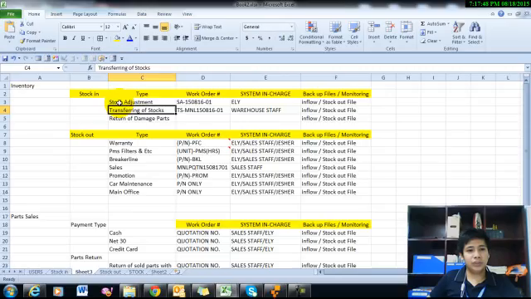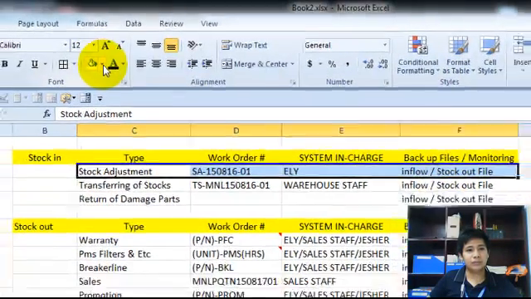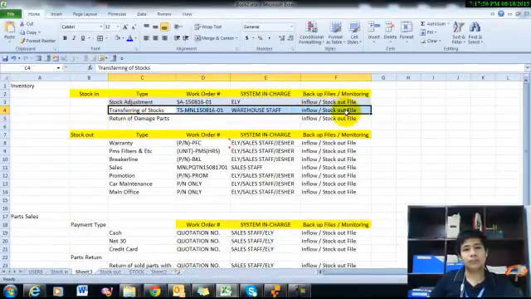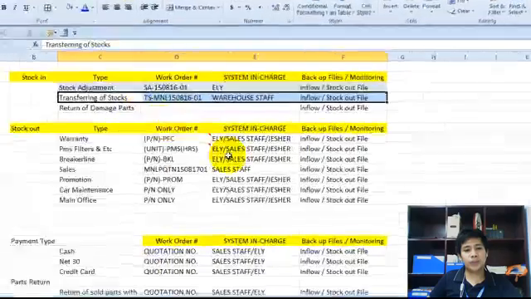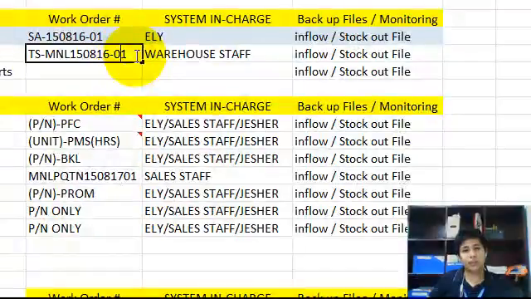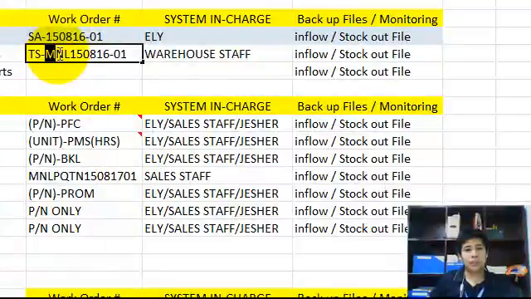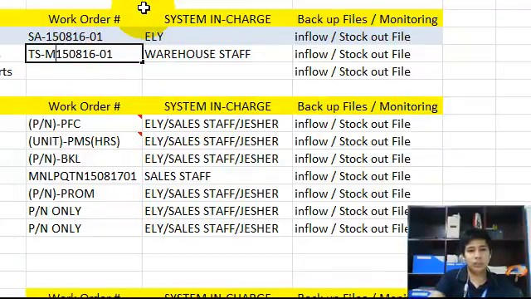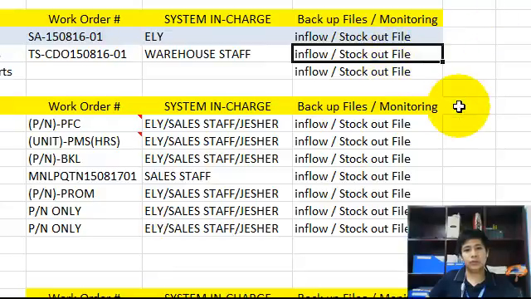So we'll jump on this. We are finished on the stock adjustment. So let's highlight it in blue. Transferring of stock. In transferring of stock, there's a work order number, transfer to Manila. I just use this kind of transfer stock, Manila 1508-16-01, or CDO. We can use CDO here. Any branch has a code, so we'll use Manila or CDO first. So warehouse staff, so inflow.